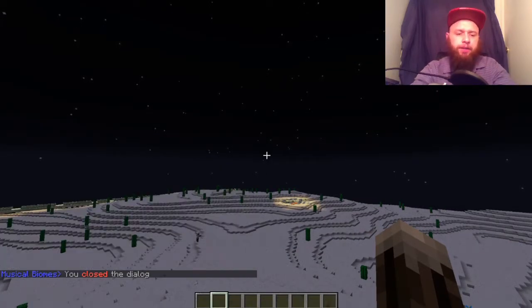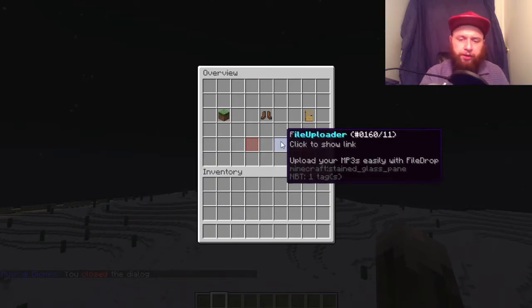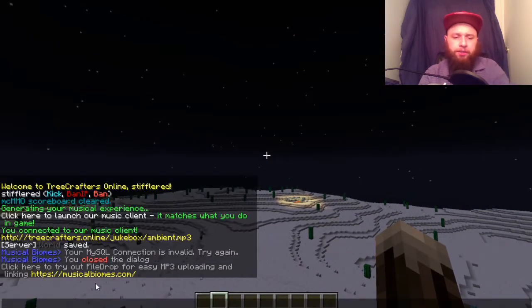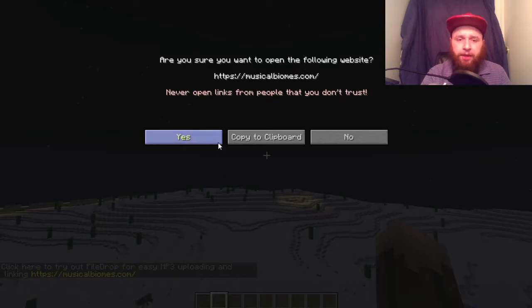The last thing that I just want to point out is the file uploader here. This actually will give you a link to MusicalBiomes.com, and there is a temporary trial version of a file uploader. This just allows you to upload your files. If you can't find another host or another service that you want to use, this just gives you a really easy way to be able to upload your files, and then it gives you a link to those files.